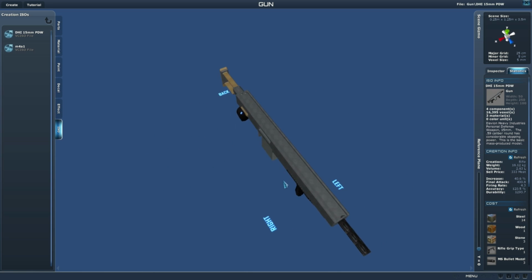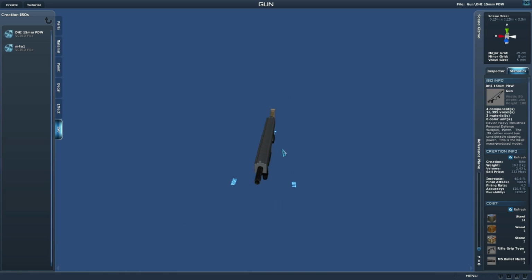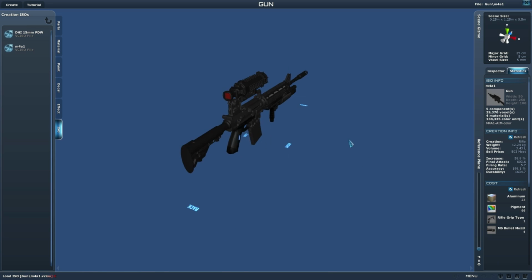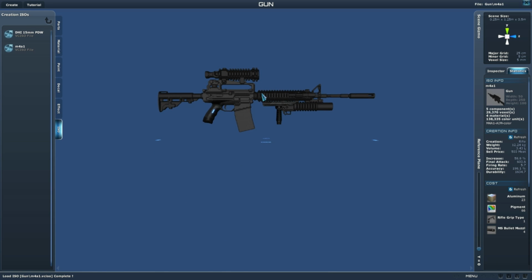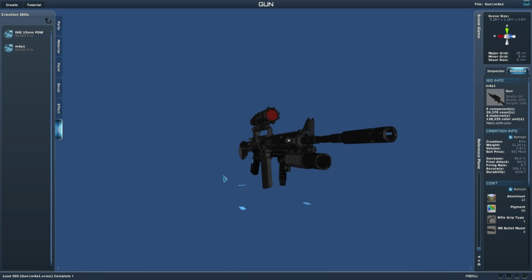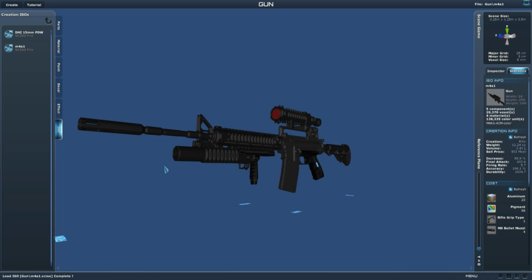Of course, some people spend even more time, lots of time, detailing stuff. And if you're one of those people, you can end up making stuff that looks like this. Now that's a gun. Check that out. It's an M4. I think that's really cool.